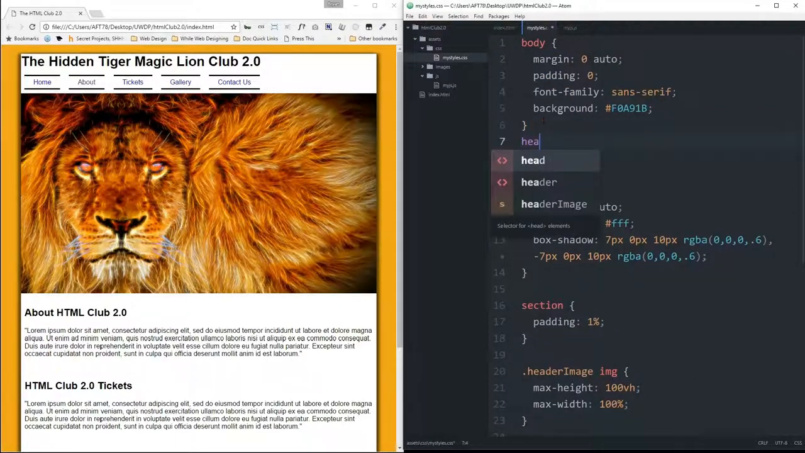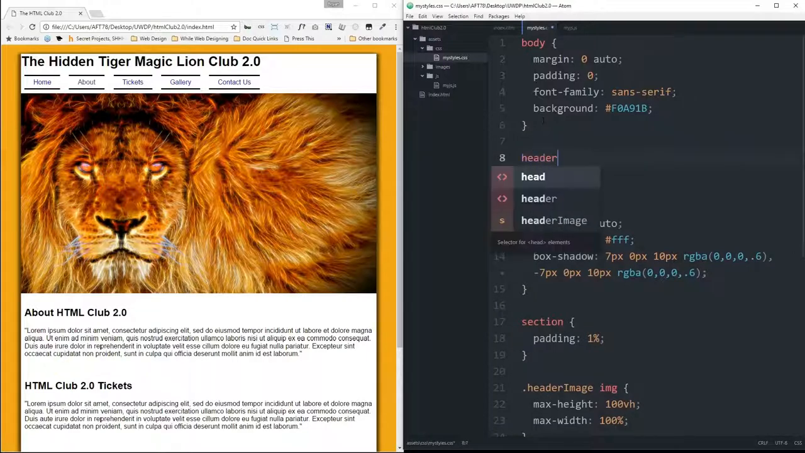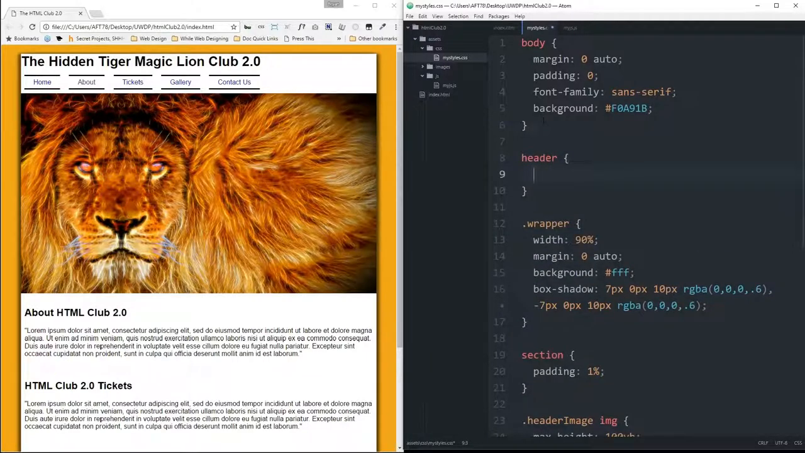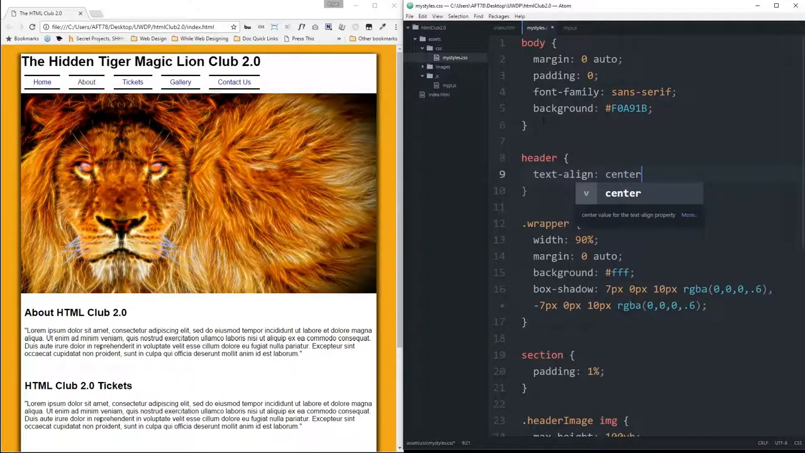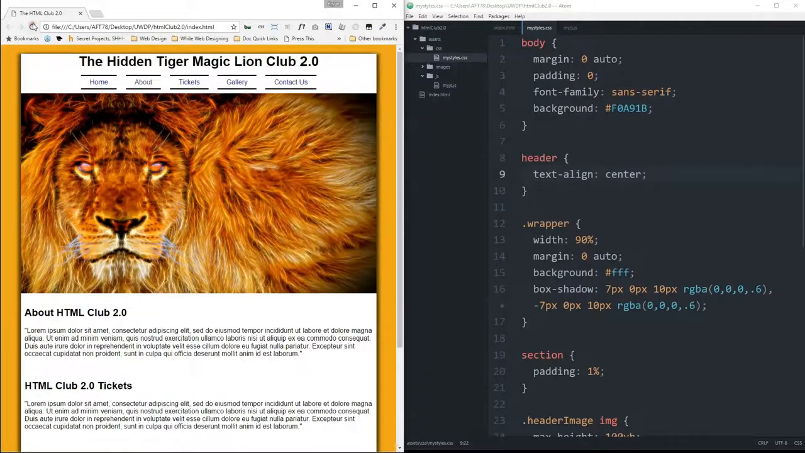I'll target my header. Text-align: center. And let's just see what that looks like. We can make a design choice right now. Refresh. What do you guys think? Middle or left? I'll leave it up to you.